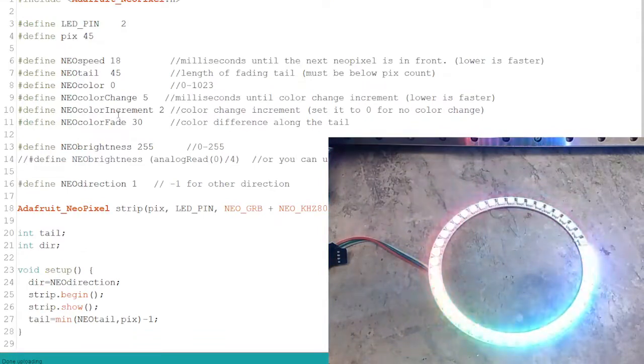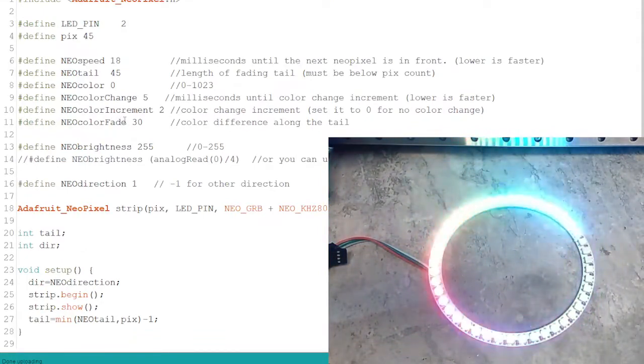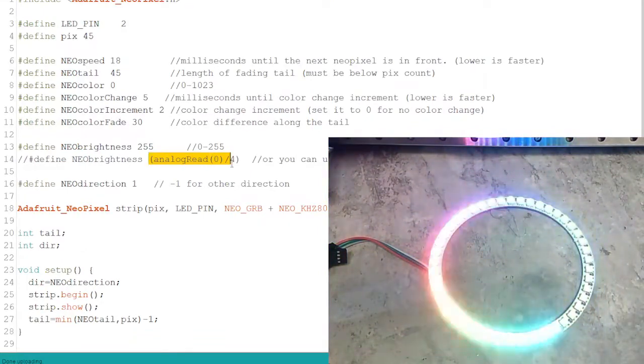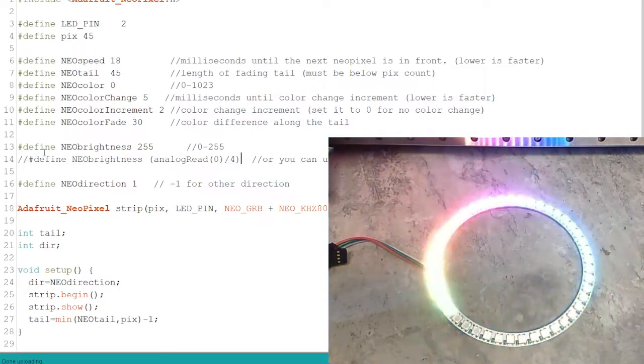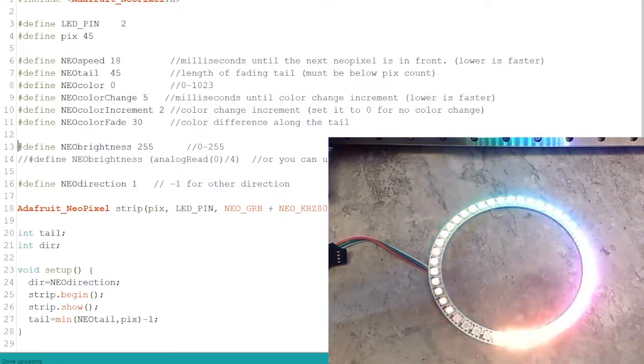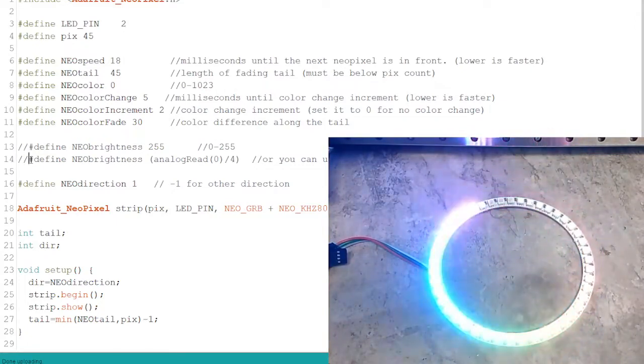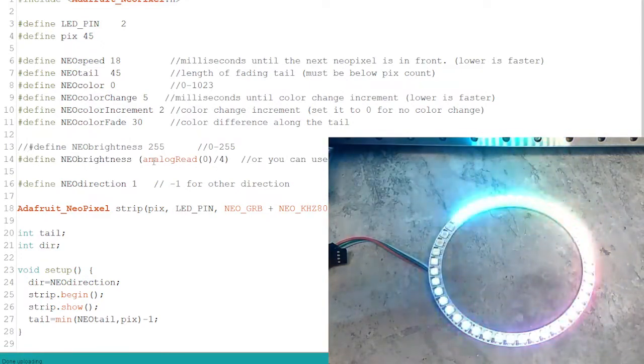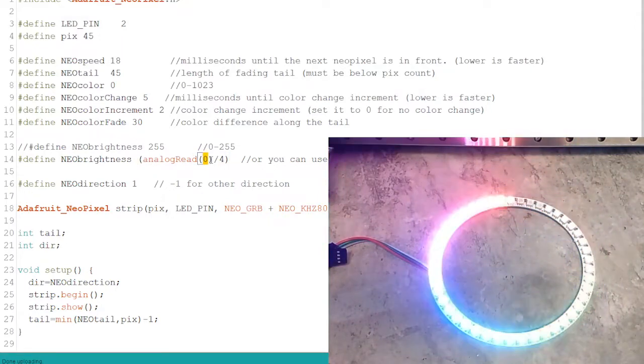You can also, like, right now it's just running its own program, changing things. You can also use a potentiometer. If you want to use a pot to change the brightness, you can comment that out and then uncomment this where it says analogRead 0. You hook up the potentiometer to A0 on the board. We're using Arduino Nanos right now, by the way, so whatever you're using, make sure to set it to that pin.